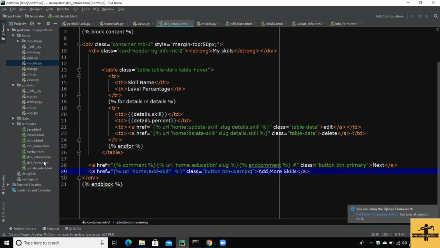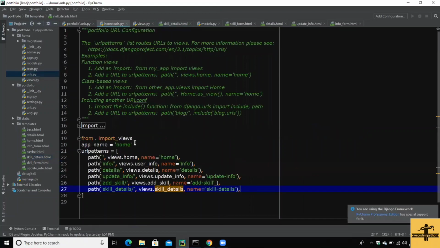So skill details.html we have here. This URL is okay, but here the URL should be changed as this is the comment part. So let's remove the comments. Education and this. Okay, we have not defined anything like slug here. Let me just remove this. And the URL should be home and education. So let's define a URL here.